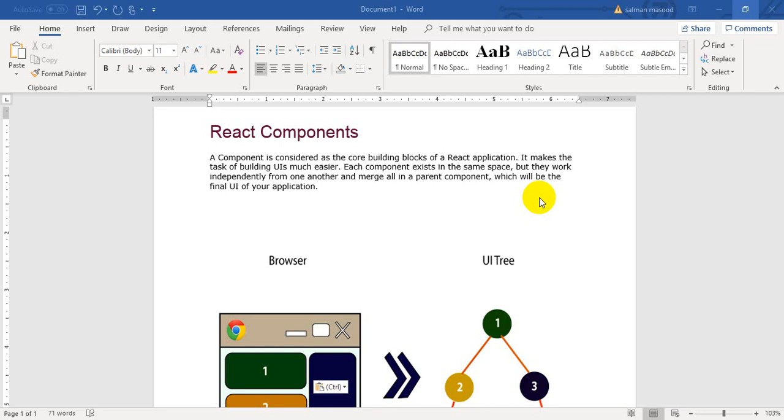So the component concept comes to overcome this problem, and it was originated by React. So basically, what is a component? A component is considered a core building block of a React application. It makes the task of building UI much easier. Each component lives in its own space, and they work independently from one another and merge all in a parent component, which will be the final UI of your application.